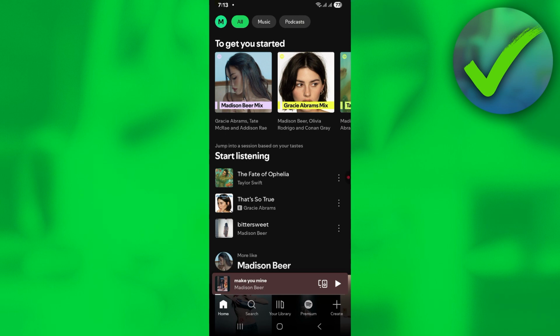How to delete Spotify account. So that is what I'm going to show you guys in this super quick and easy tutorial. So let's get into it.